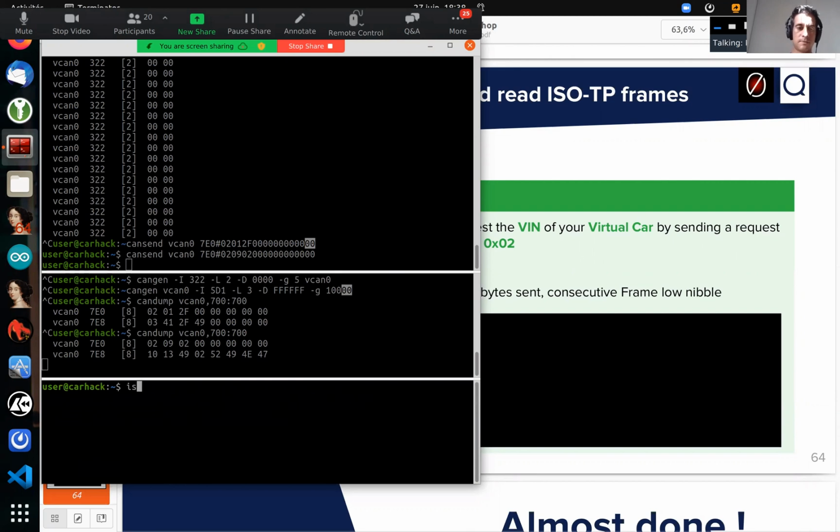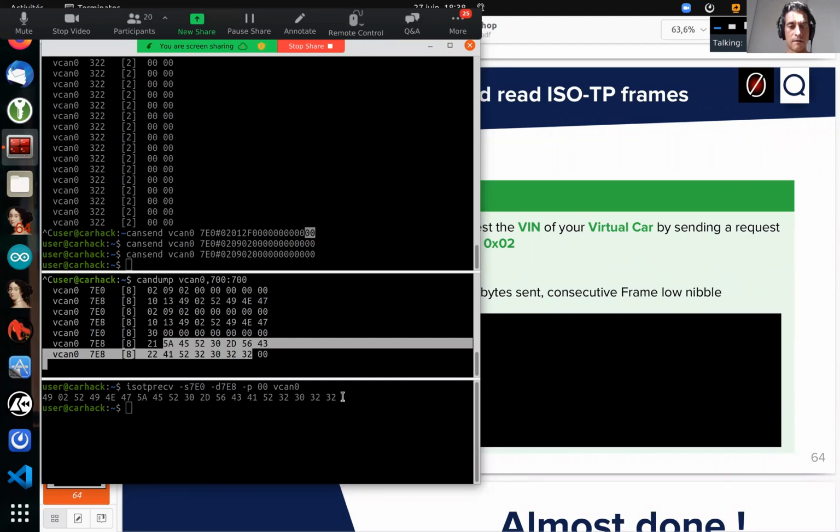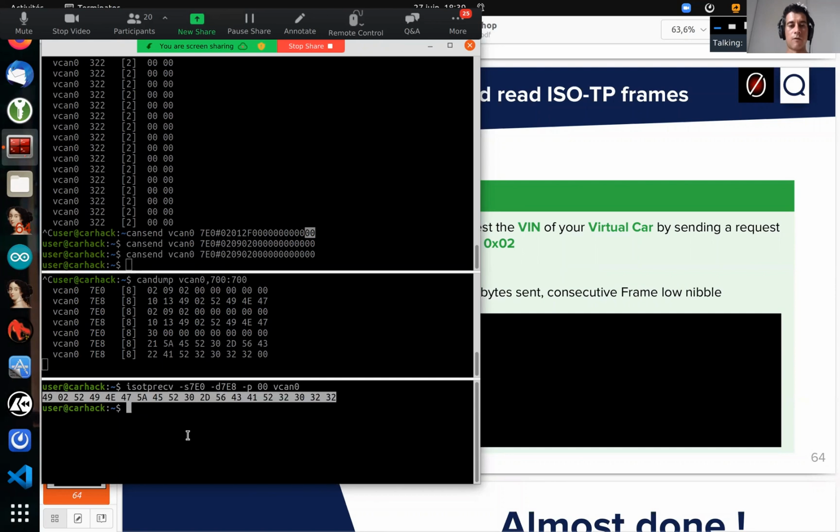I will type isotprecv. Okay. So the sending will be on 0x7E0. Destination is 0x7E8. I have a padding of 00 and vcan0. Okay. So isotprecv is just listening onto the CAN bus. And this time I will send my request again. And we can see now that isotprecv sends the flow control frame, and we get access to all the consecutive frames, without padding, because we reached the amount of data sent. And there we will have the VIN of our vehicle.